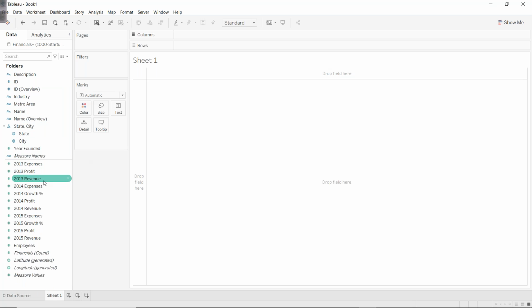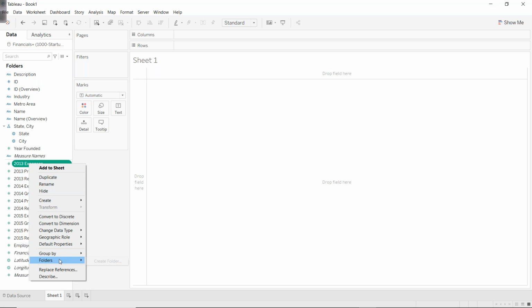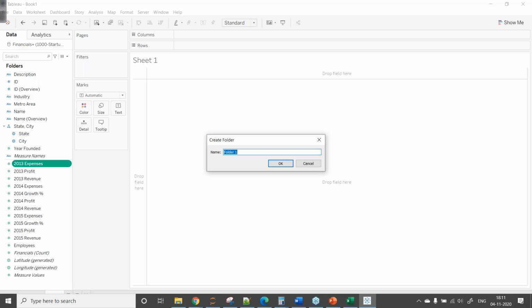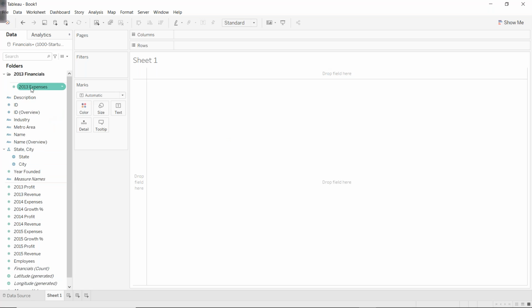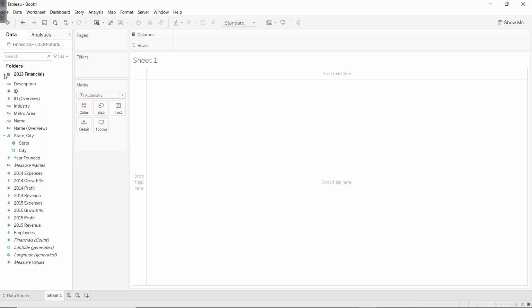Now you can see everything is gone. And now I will create a folder. Right click. There is an option of folder enabled now, and create folder. This is helping us to segregate the columns, right? So that there will not be any confusions. So we have 2013 expense coming in here. I'll drag profit also in the folder. I'll drag revenue also in the folder. And I'll close this folder because I really don't want that.